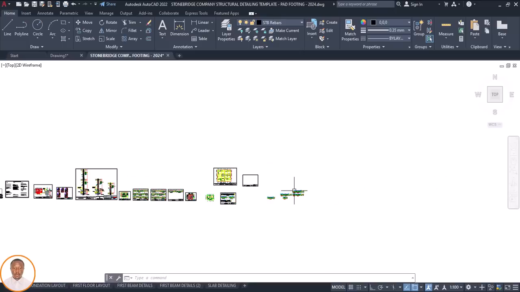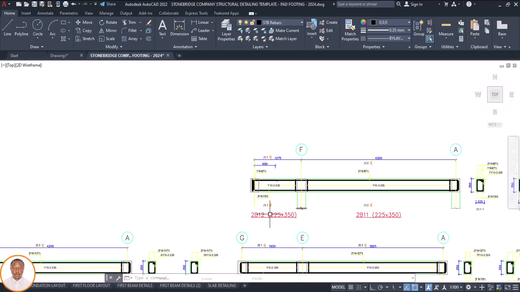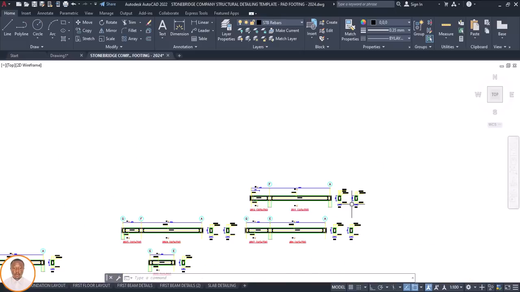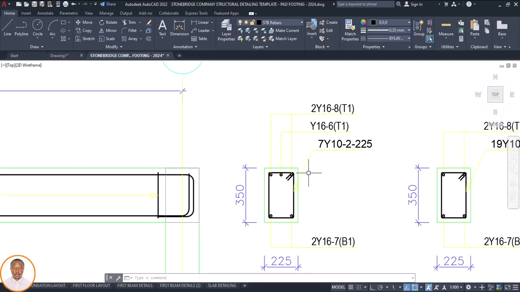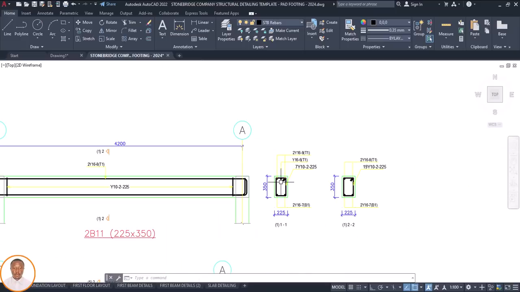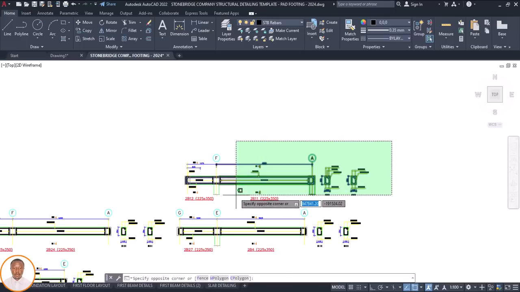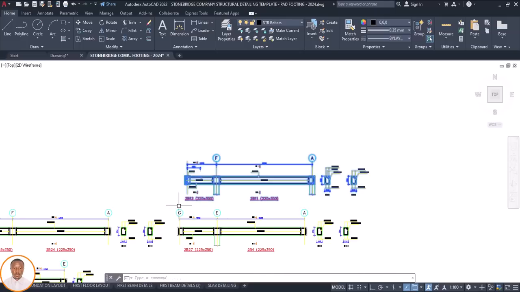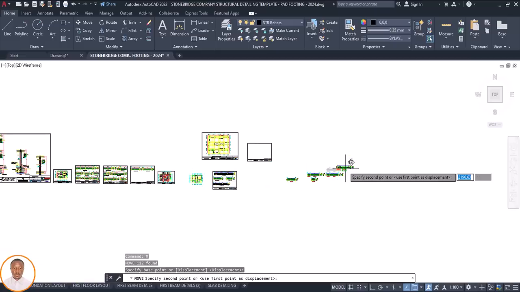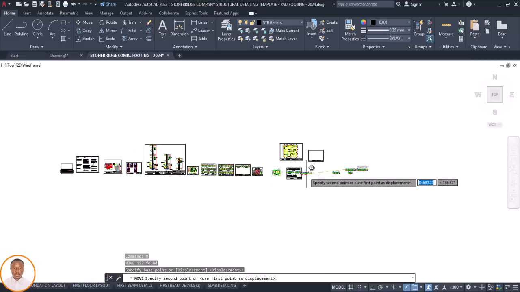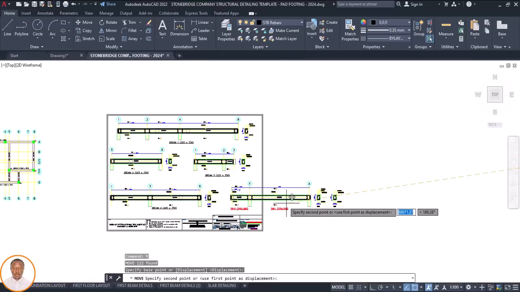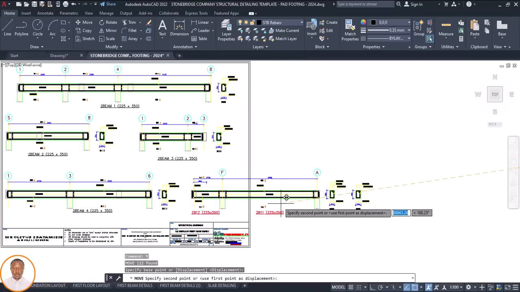I'll go back there and look for 11 and 12. So this is 11 and 12. And what's the reinforcement? This one has 3 Y system at the top, 2 Y system bottom, 2 Y system at the top. So I have to use the 2. Now M, enter. So pick it and move it to that place. Where am I having it? Okay, let me just put it here.